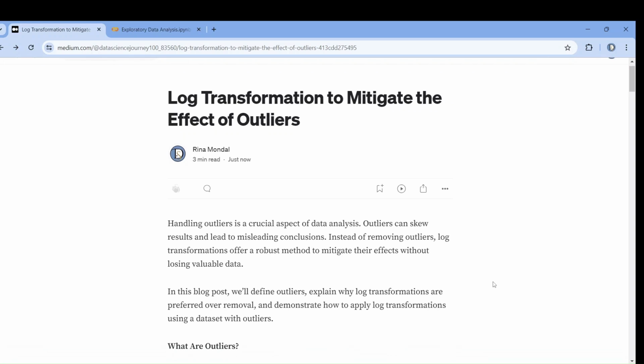In our last class, we understood how to remove any outliers from a dataset. Now, in this session, we are going to learn how to mitigate the effect of outliers. That means the outliers will not be removed from the dataset. Instead, their effects will be mitigated.